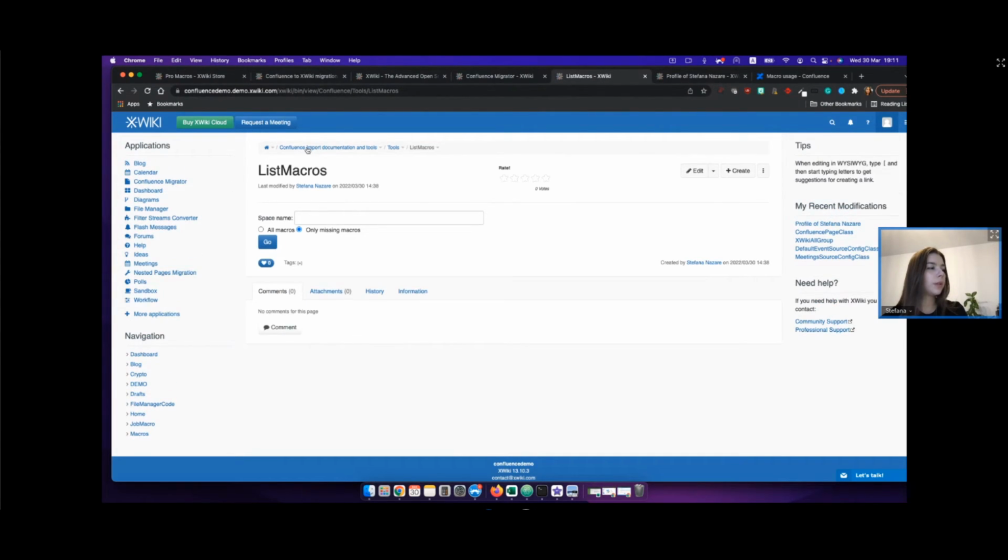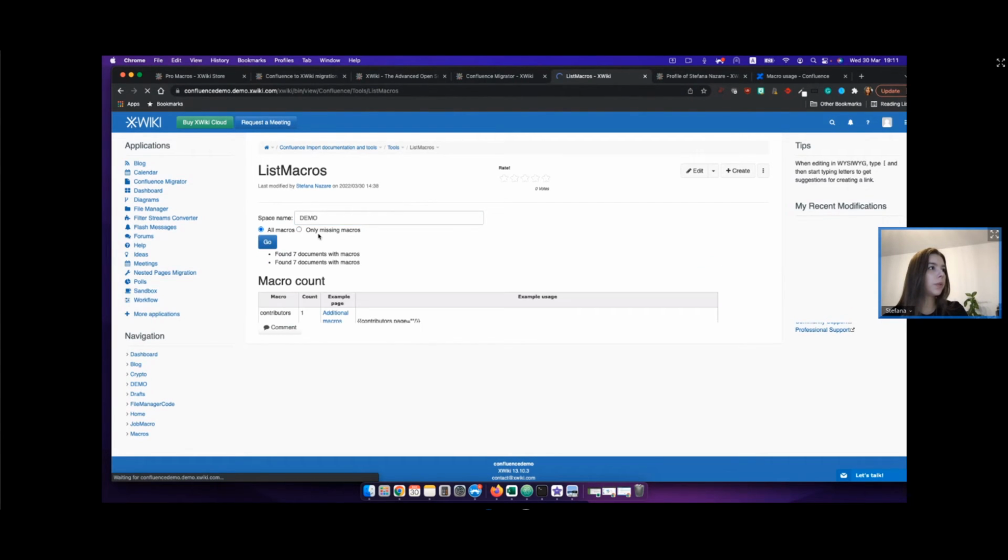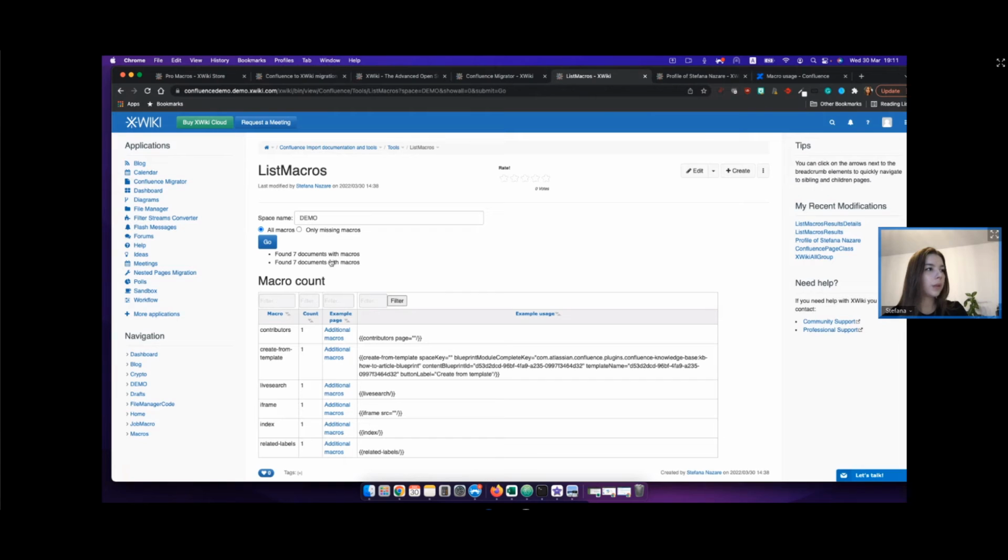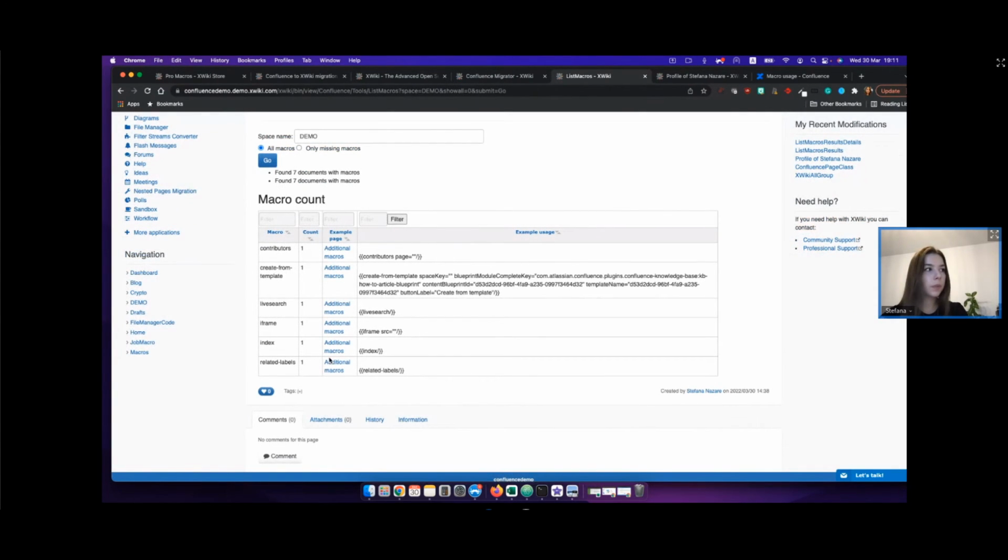Okay, so here in the list macros, we say that we want to see the missing macros in the demo space that we just imported. And we can see here what are the macros that we imported from Confluence but that don't exist on the XWiki side. And we have contributors, create from template, live search, iframe, and so on. So those are some checks that we recommend. Aside from that, in terms of look and feel and structure, yes, some pages could be checked manually. But normally you would know from the start if some pages were not imported or if some macros are not visible.